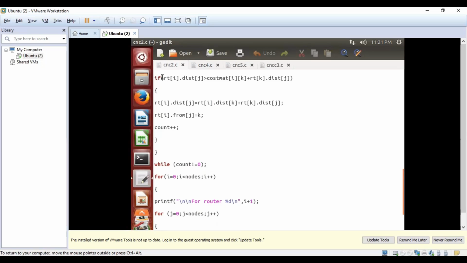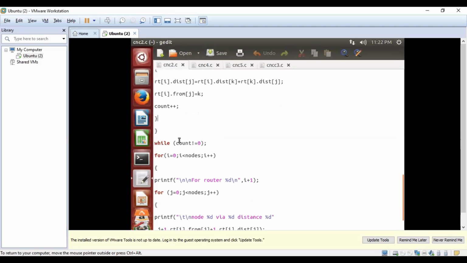If the value of rt[i].dist[j] is greater than the value of cost_mat[i][k] plus the value of rt[k].dist[j], then this instruction needs to be executed, where rt[i].dist[j] is given by the sum of rt[i].dist[k] and rt[k].dist[j]. If this is true, then rt[i].from[j] is assigned the value of k. Then the value of count is incremented.